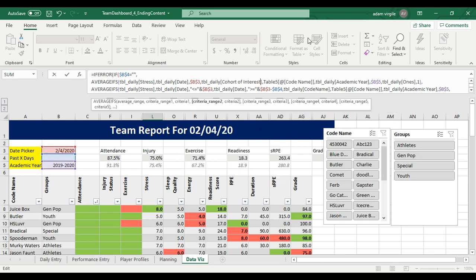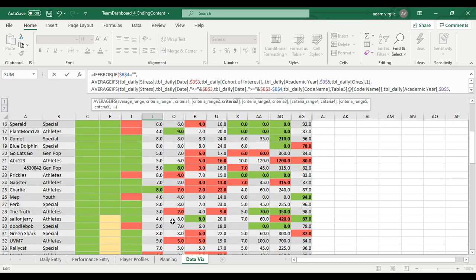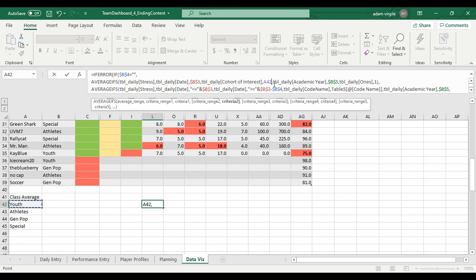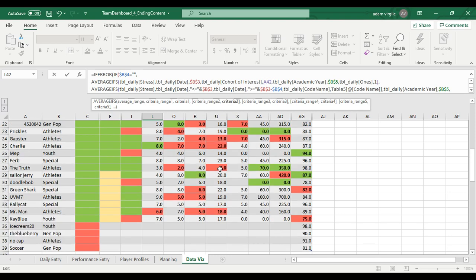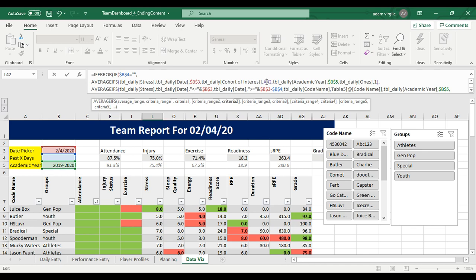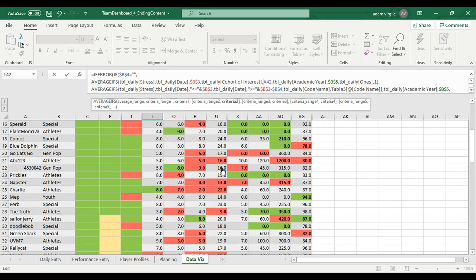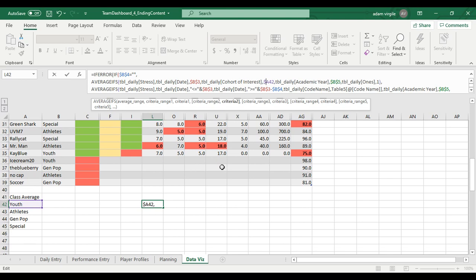Cohort of interest is equal to not at code name. Now we have a couple options. I'm in the youth column, I think, so I could either do quotes youth. That would work. Or what I can do is refer to this cell right here. So if the cohort of interest is equal to whatever's in this cell, and if I am going to do it this way, I'm going to lock the column, just in case I drag it anywhere.